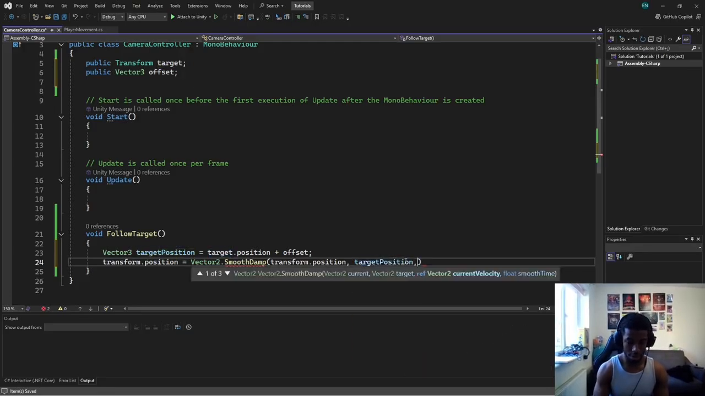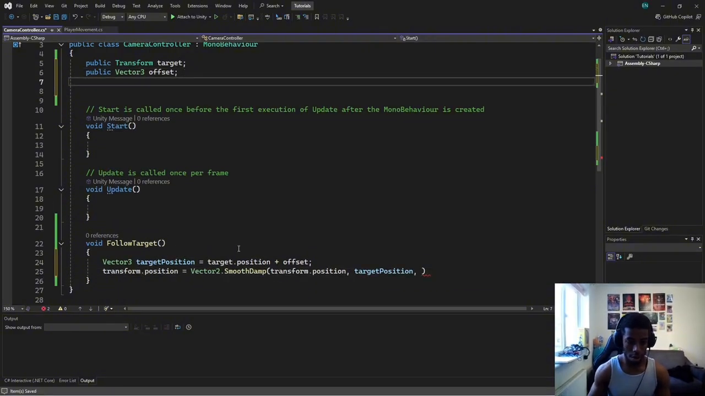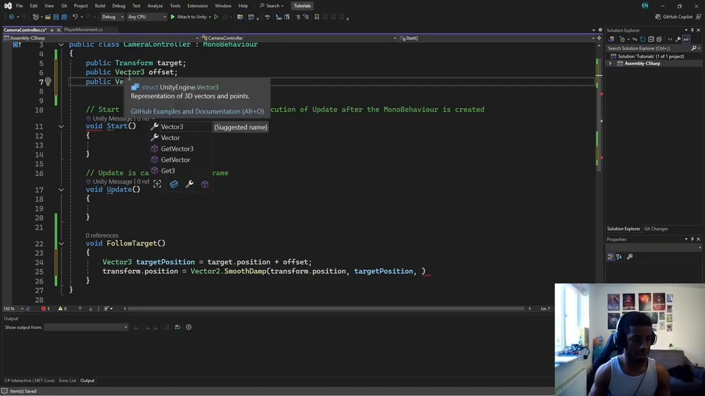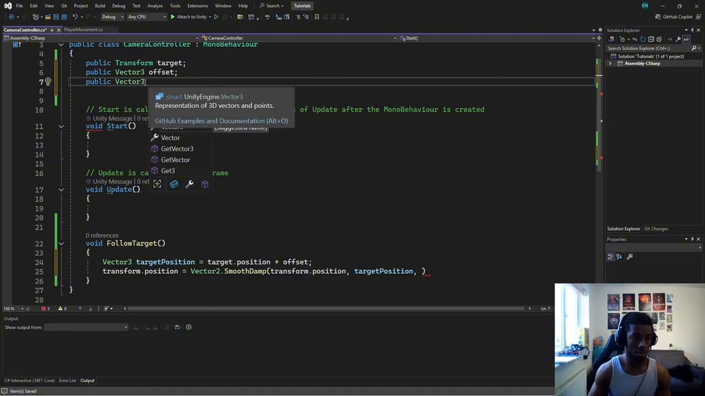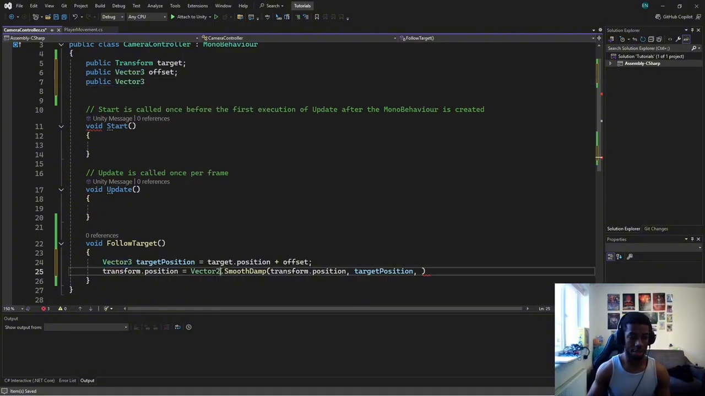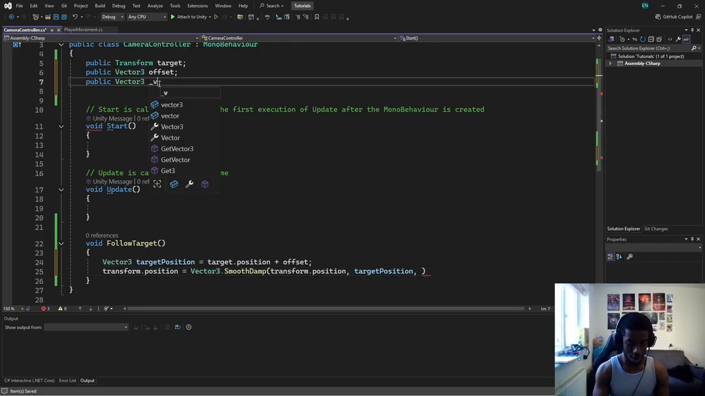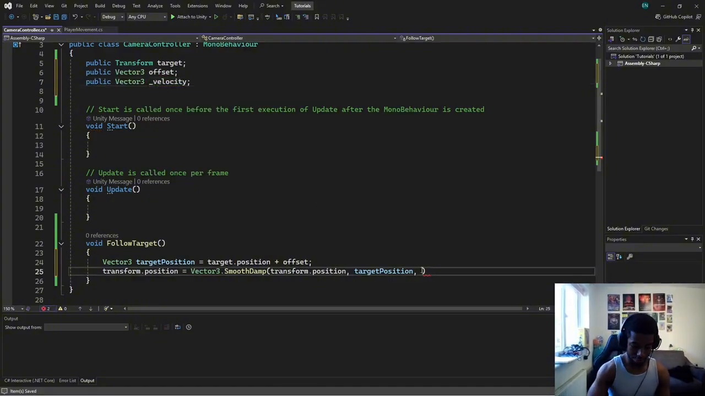Next up was the reference to our current velocity, so we create a new public Vector3, because we're working with Vector3. My bad, this is not a Vector2, it's a Vector3, I got that mistaken. So Vector3, and we'll call this _velocity, because it's a reference, and we'll pass that through here.